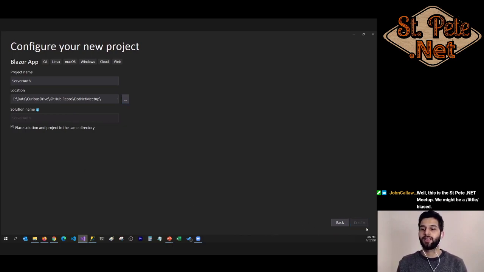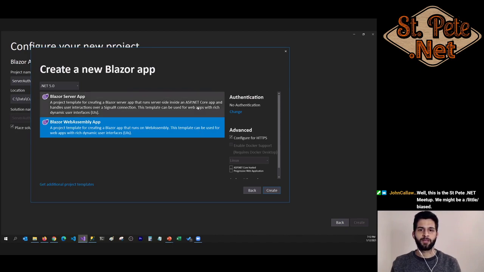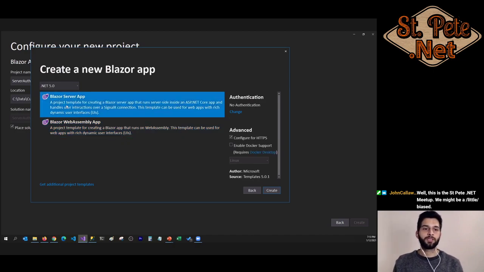So I'm going to click on create, and when I click on create, it'll give me two options. One is Blazor Server and the other is Blazor WebAssembly. Blazor Server makes this SignalR connection with the server, and Blazor WebAssembly runs natively in the browser. So I'm going to select Blazor Server.